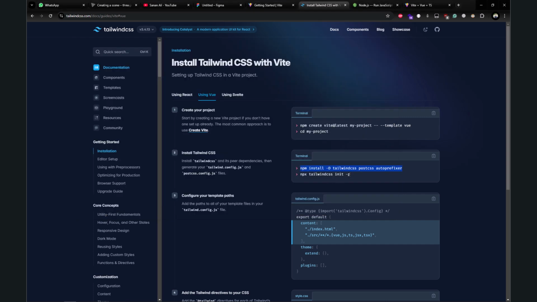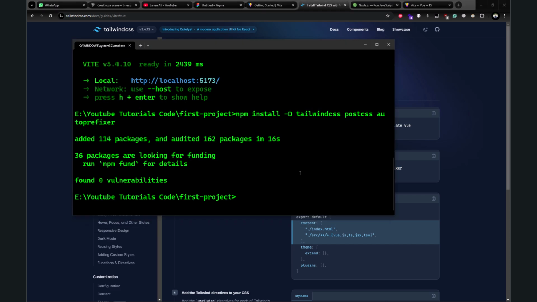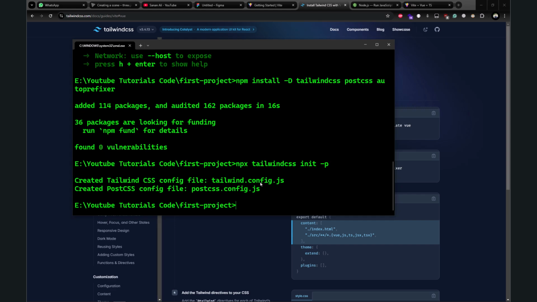On the documentation, we have to copy this command and run it in the terminal. We are going to paste that command and press enter. When you press enter, it's going to initiate a tailwind.config.js and postcss.config.js. As you can see, it has created these two files, tailwind.config.js and postcss.config.js. Now let's go to the next step.